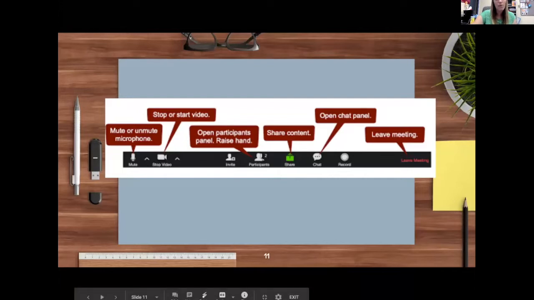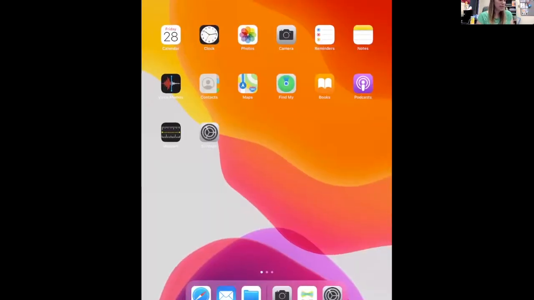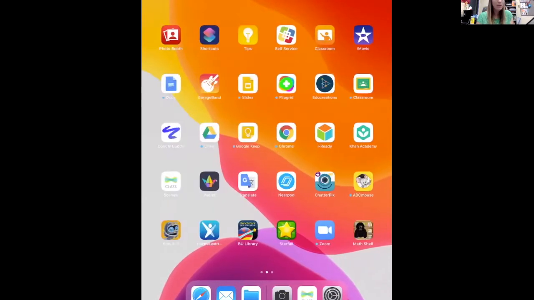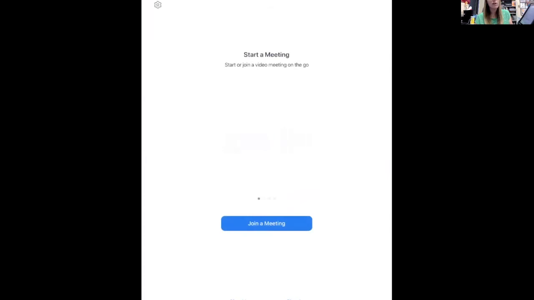So I'm gonna show you real quick on my device. I have an iPad that I have set up just so you can see what it looks like when you go to sign in. Okay, so in just a moment, you should see my screen. And this is an example of what a school iPad looks like. When you go to the Zoom application, you will just go ahead and join a meeting, okay?